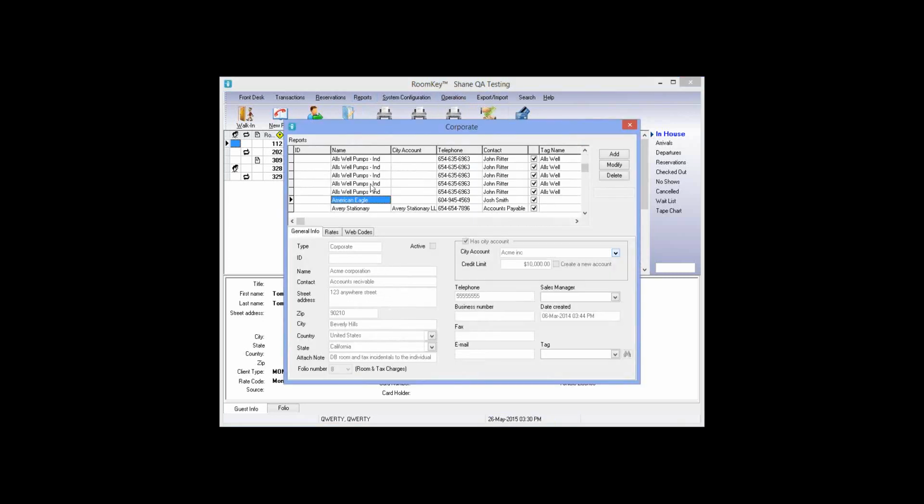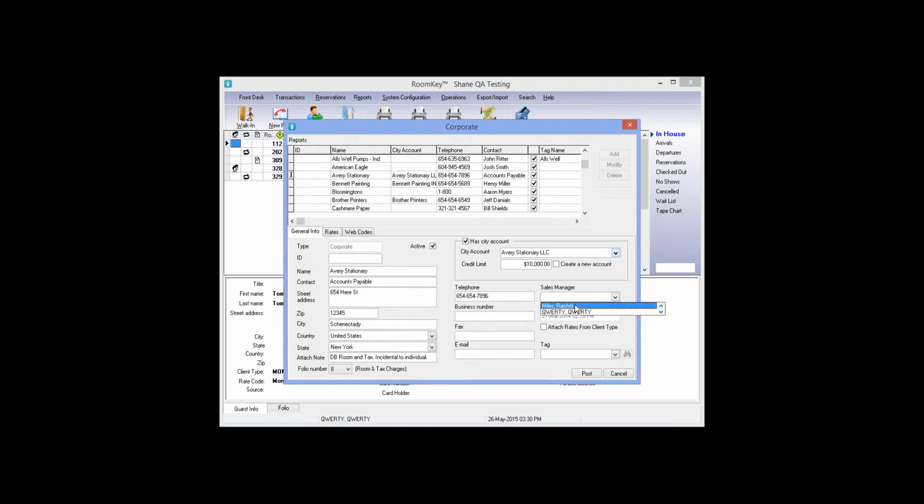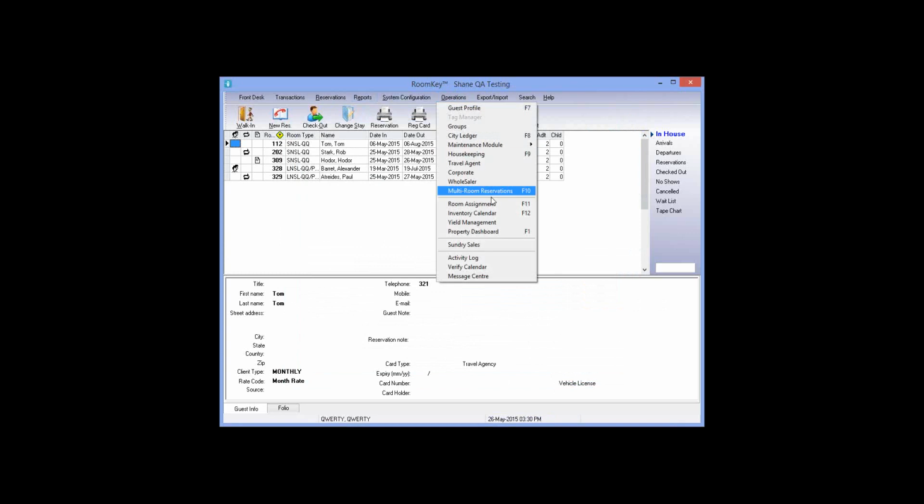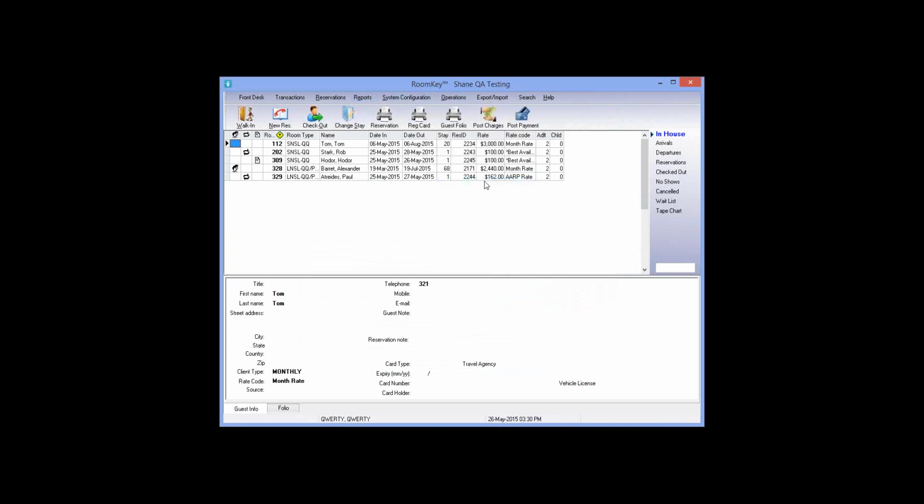This is where you can go to a particular company, modify, and you can now attach that sales manager to that company. Okay, and for this release, the part that we added was under Operations Wholesaler.